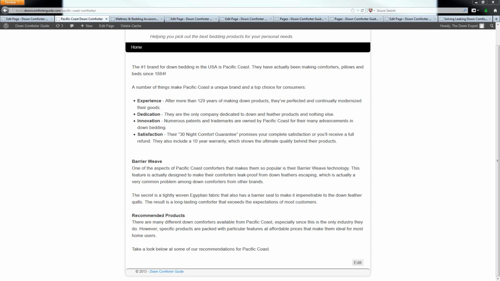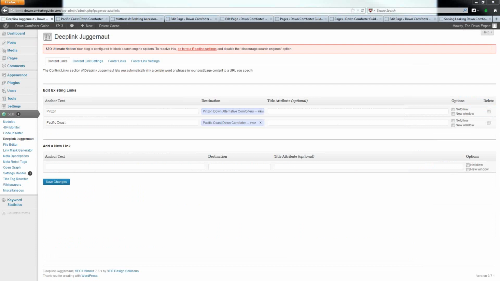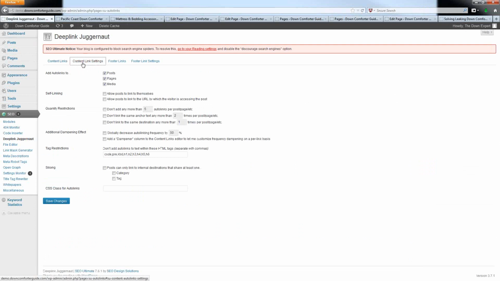Now, in addition to simply letting this work the way that it's going to work, there are some additional options that you have available in the deep link juggernaut right here. These different tabs right here, if you go over into the content link settings, for example, you can choose whether the auto links are added to posts or pages or media, being different images, perhaps the captions for images that you've included in there. And then you also have some additional settings here.